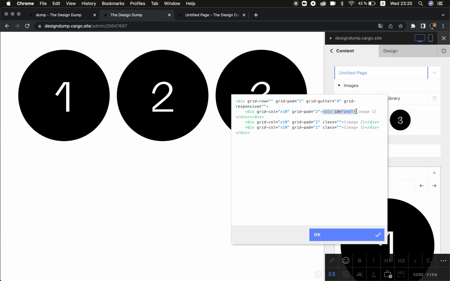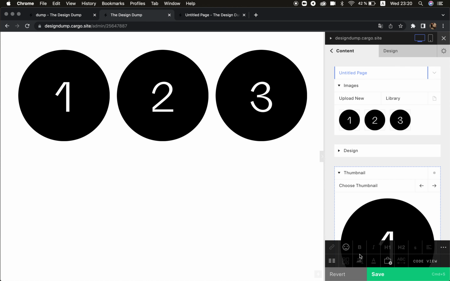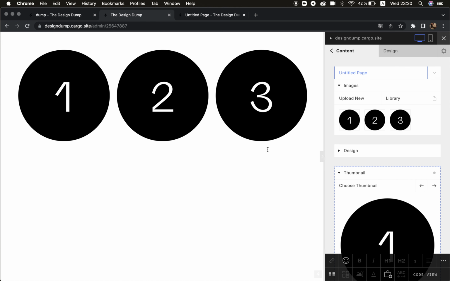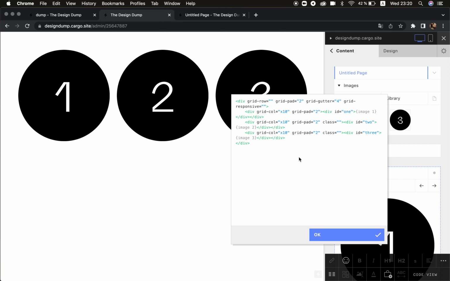So I'm gonna copy this part and paste it here, change it to 2. And also I need to close this tag, div. And I'm gonna do the same for this one, 3, and close it. So everything is ready. If I save that, you will see no visible changes, because we just reorganized this code and created IDs for these elements.